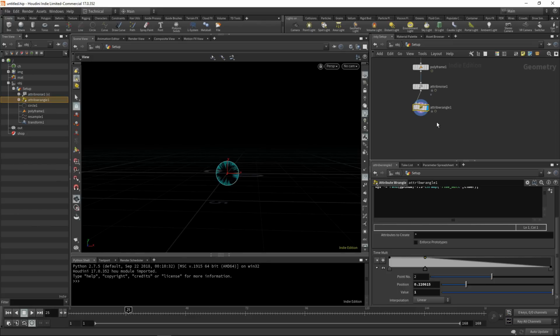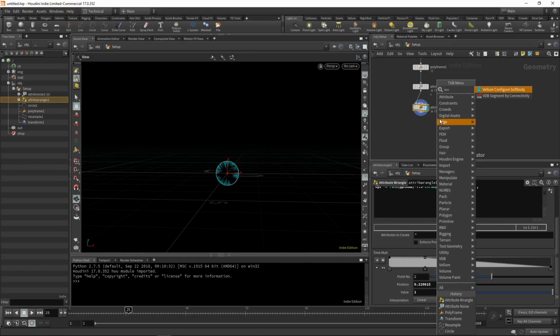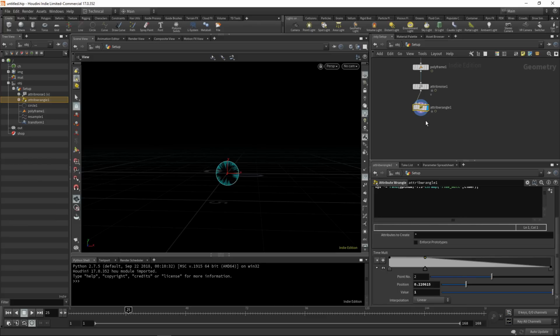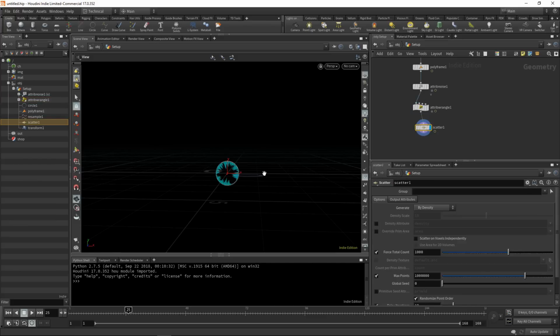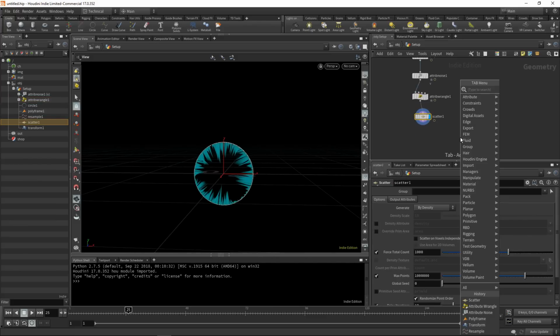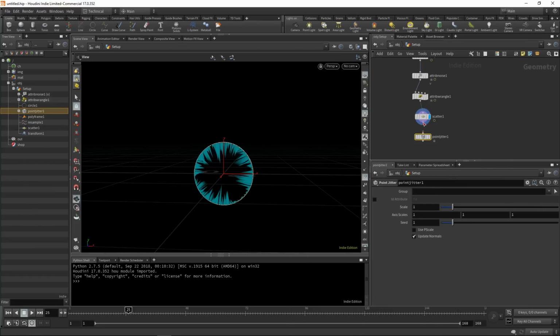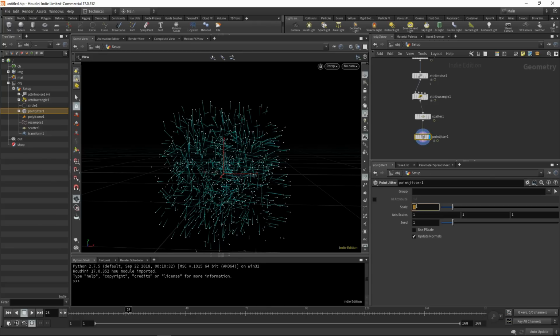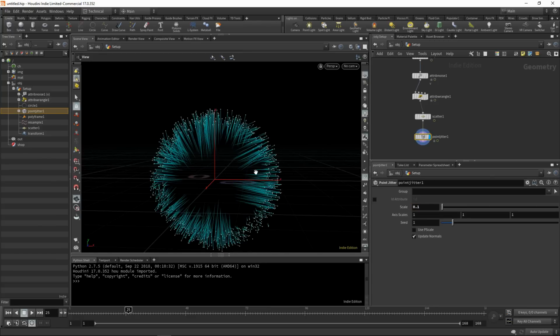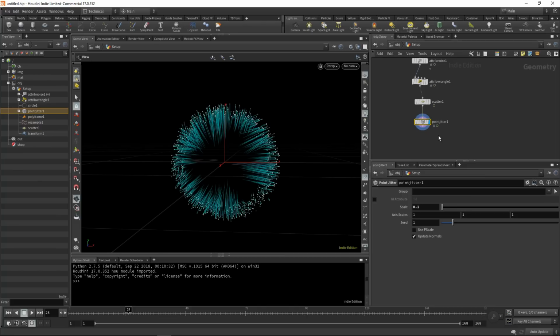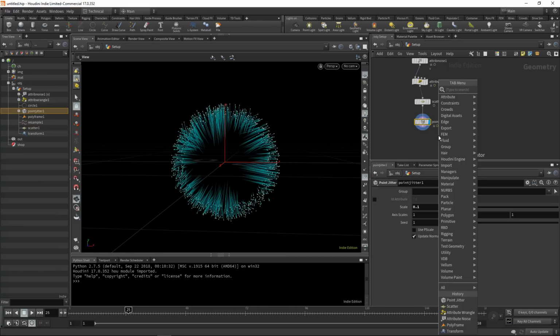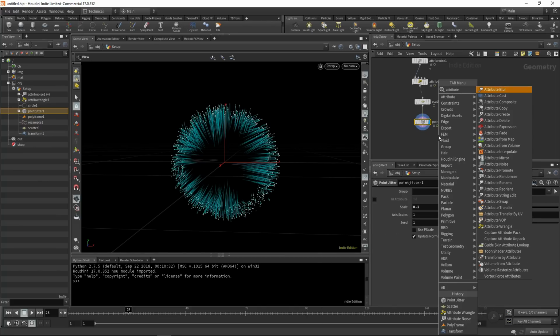So now we can go ahead and scatter some points. We can drop down a scatter node, and we'll scatter 1000 points. Then we'll also drop a point jitter, just so that they're not all on top of each other. Jitter this by 0.1. Great. And now the next thing to do is to drop another attribute noise.